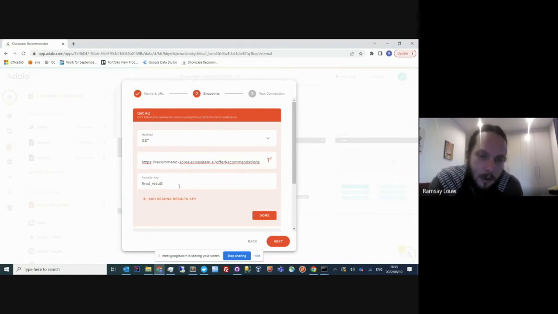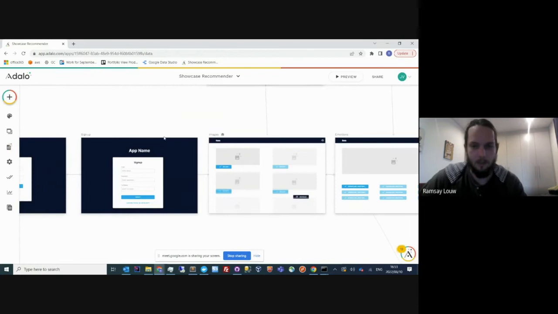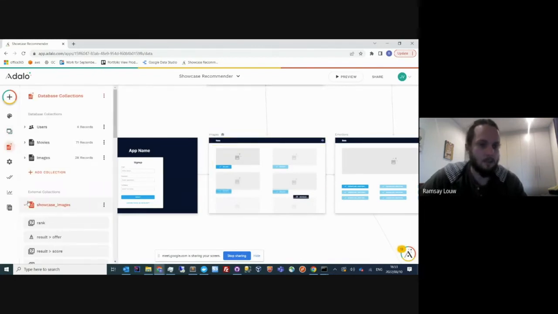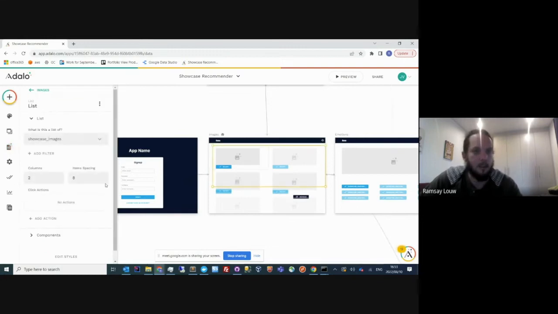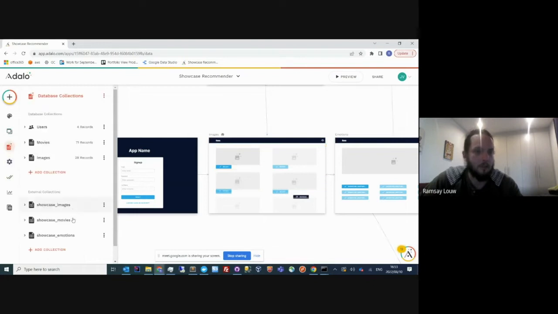the JSON structure that gets returned from that API recommendation has a lot of metadata around it, but the actual list that we're interested in is saved in the final result key. So we just tell it that this is where the image data is that we're interested in. And essentially, whenever somebody wants to read from this external collection, in this case it's this list object that generates all these images, that tries to read from this external collection, the showcase images one, and actually does a fresh call.